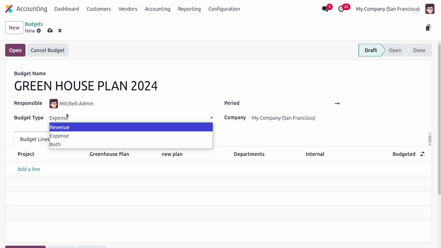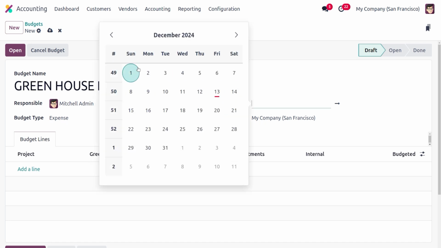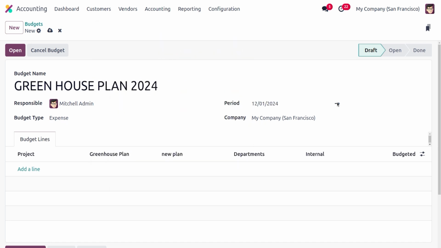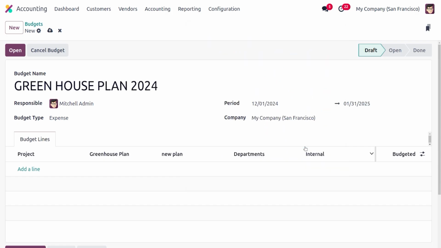We can choose the budget type either as expense or revenue, or we can choose both options. So here I'm choosing expense, and we need to specify the period. Here I'm specifying the budget period from December 1st to January 31st.